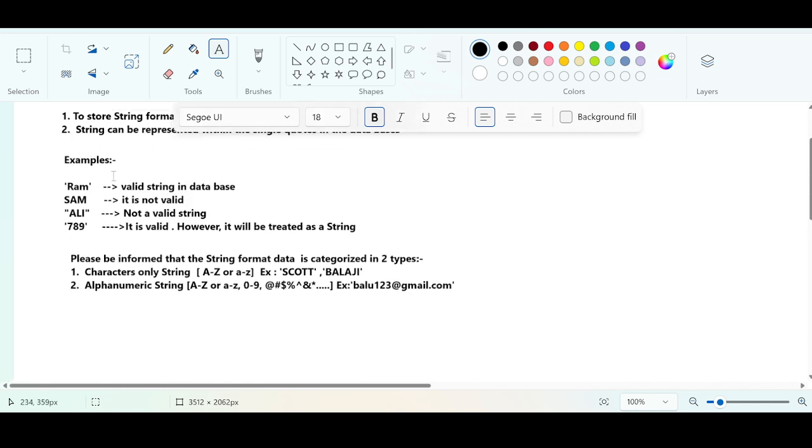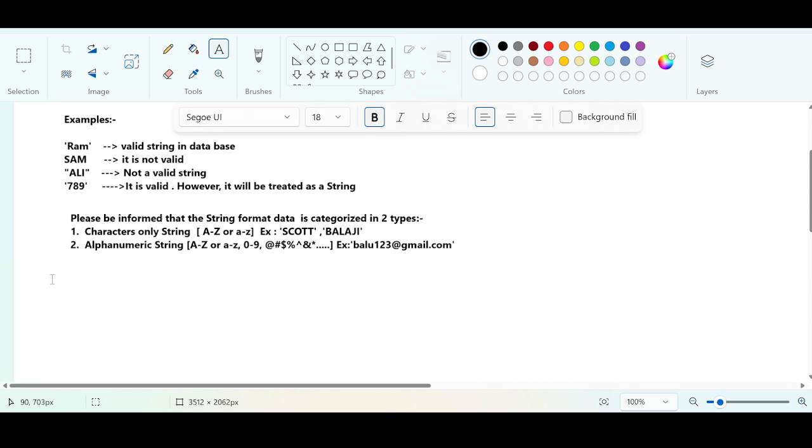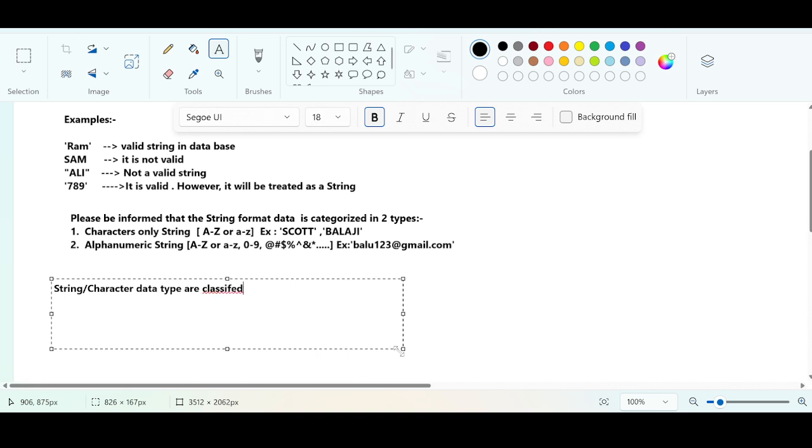And again, string or character data types are classified into how many types? They are classified into two types.